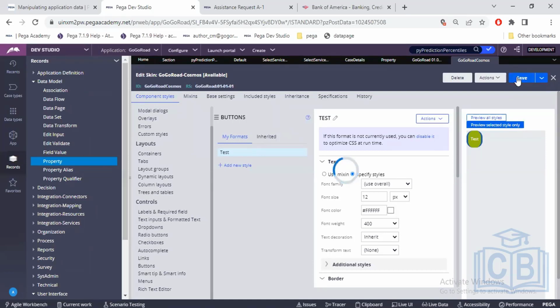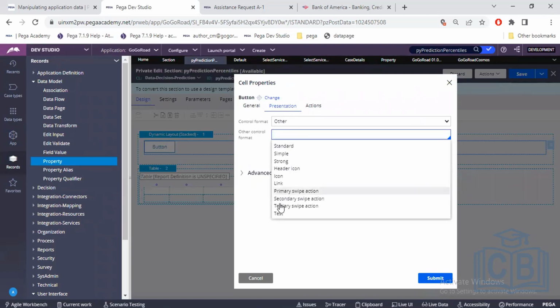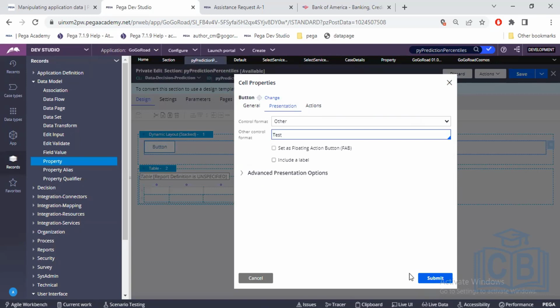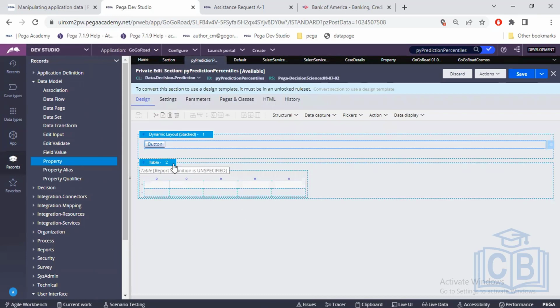I have created a style called test, right? Now if I go to the skin rule here, they will click on the down arrow. See, you got a test here. If you select test and submit here, the style for this one button will change. Okay, the style for one button will get changed.